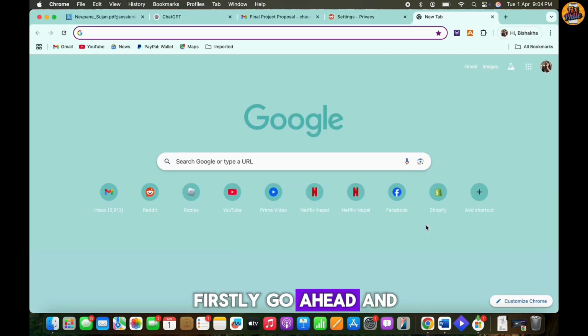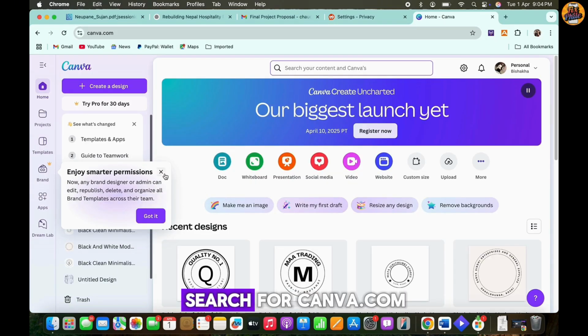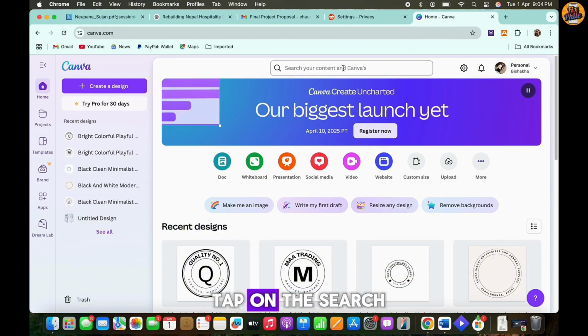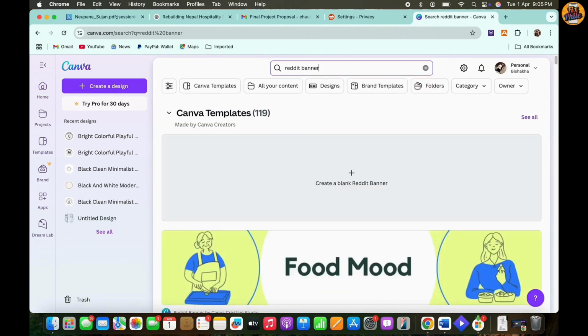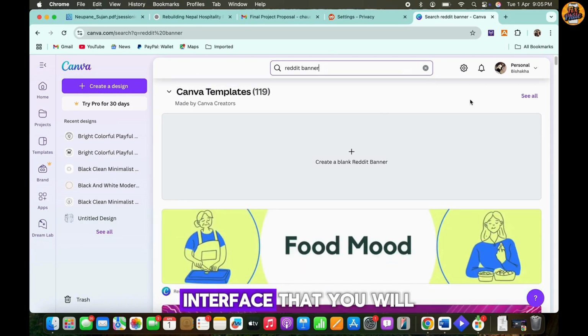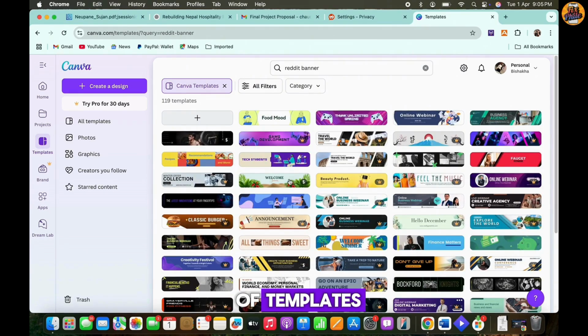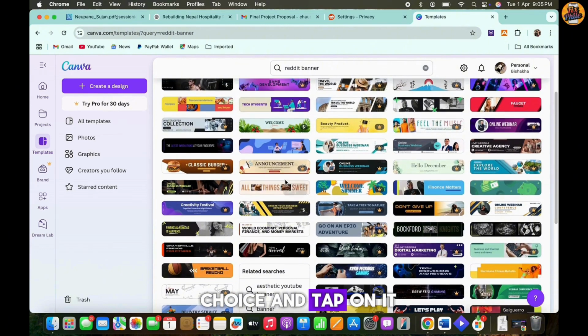Firstly, go ahead and open your preferred browser and in the search bar, search for canva.com. Now, go ahead and tap on the search bar you see there and further type in Reddit banners in the search bar. Now, in the next interface that you will be led to, you will be able to see a bunch of templates. Go ahead and choose the template of your choice and tap on it.